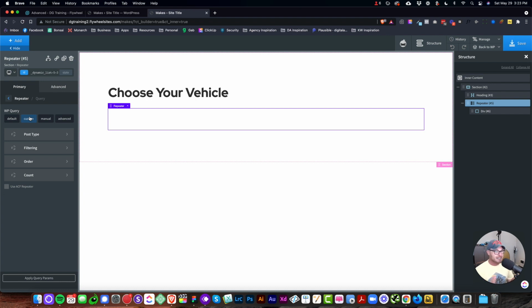We are on a single page. I just want to query my makes onto this page. So I'm going to choose custom post type, and I'm going to choose the makes custom post type. But what you're going to notice is it doesn't say makes anywhere in here. It's going to have whatever you called the slug, the URL, which was repair. So I'm going to choose repair and hit apply.